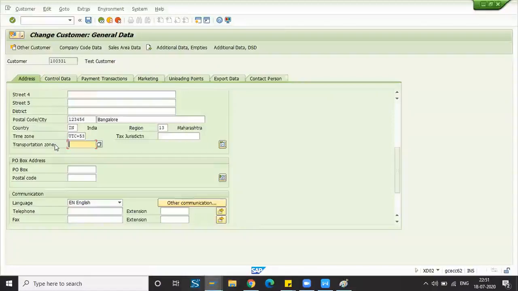A route means, while we are doing the shipping activity, the system will determine the best possible route in order to send the goods to the customer. So at that time, the system will take the transportation zone from the customer master general data. This is one of the important fields here.